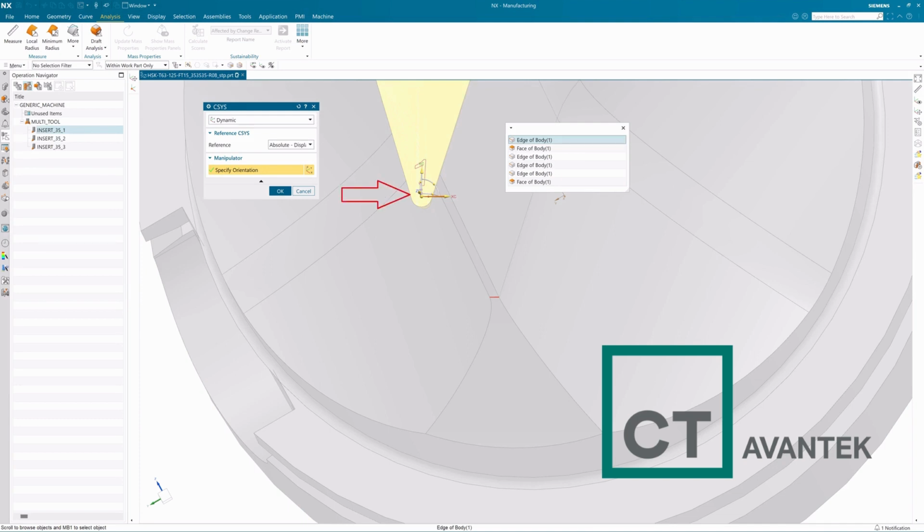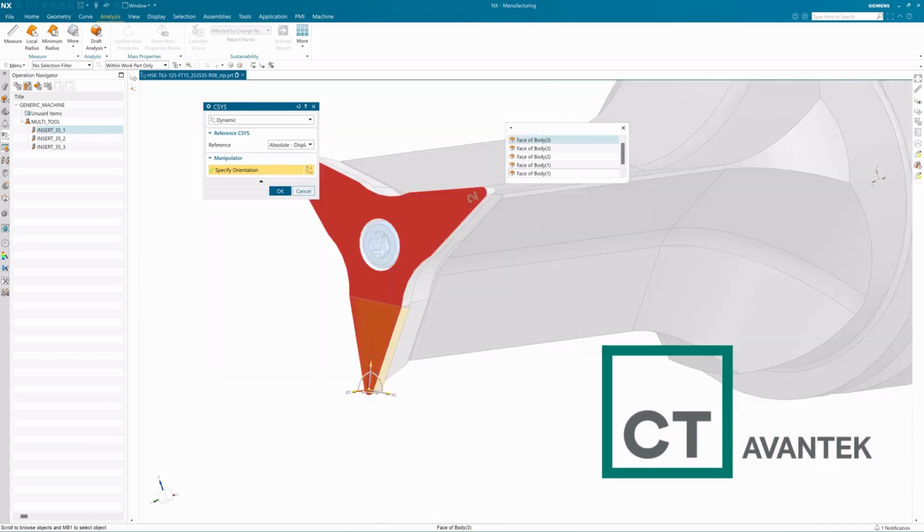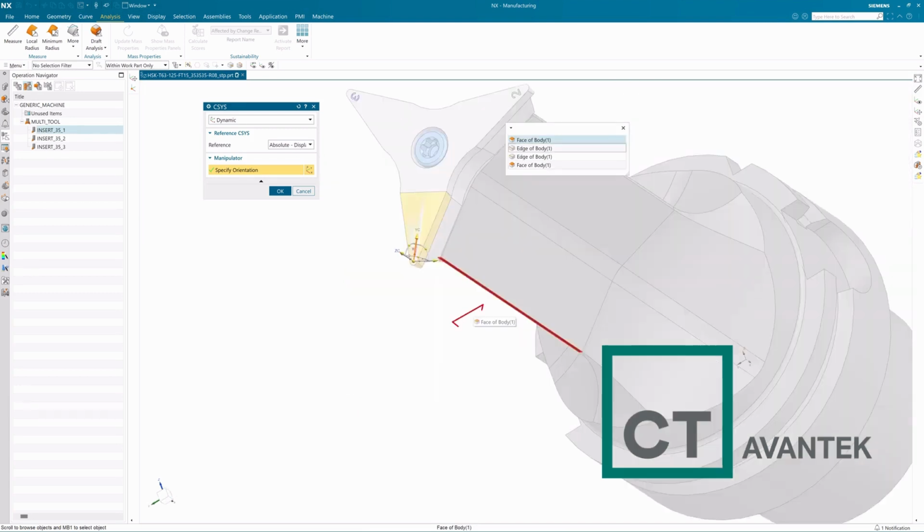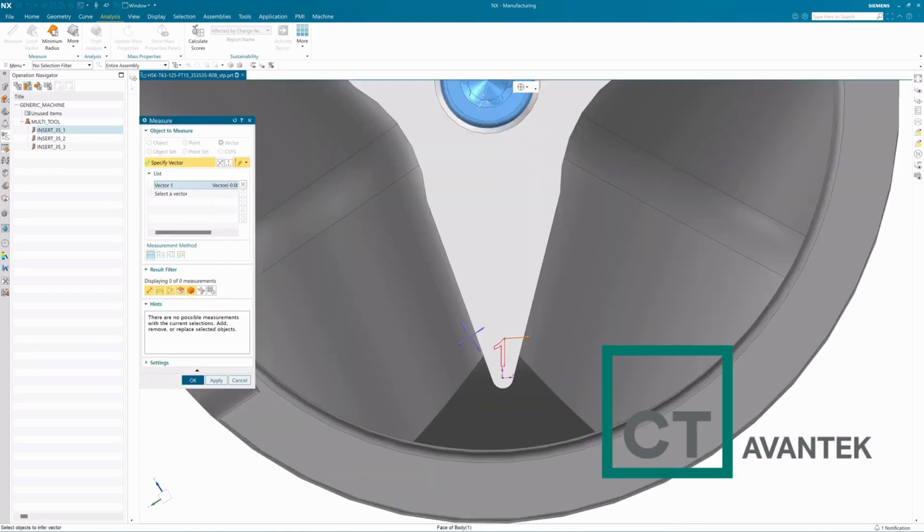For the x-axis, we can use the vector from the edge, as is shown in the picture. For the z-axis, we can use the face on the bottom of the insert. And for the y-axis, we use the face on the holder, as is shown in the picture. When the tool tip junction is aligned, we can measure and define the orient angle of the insert.